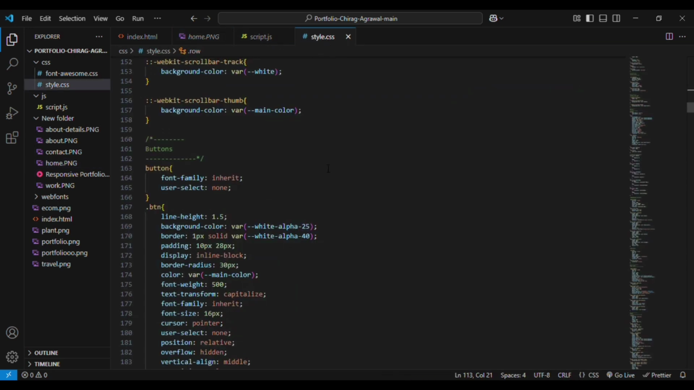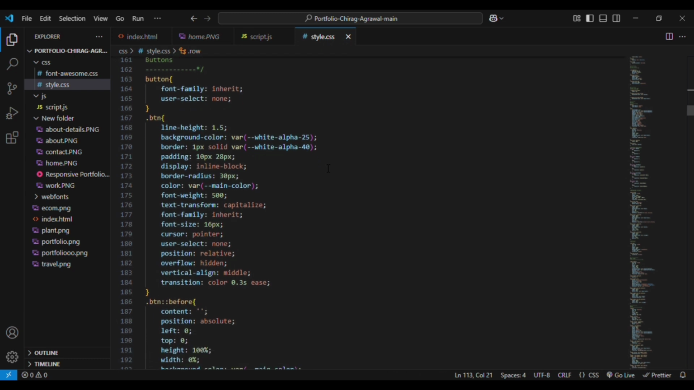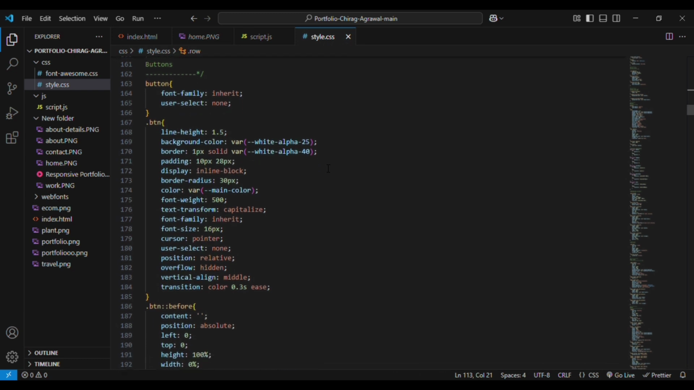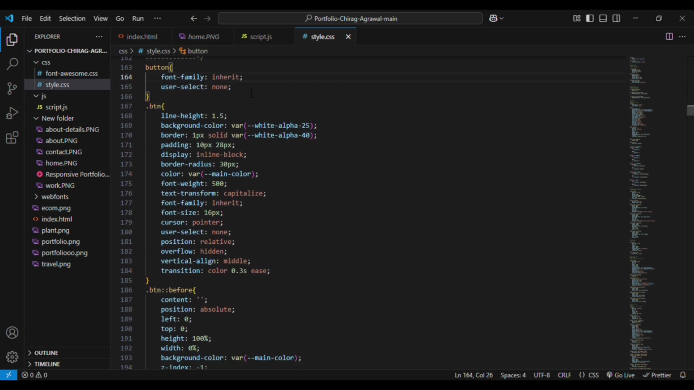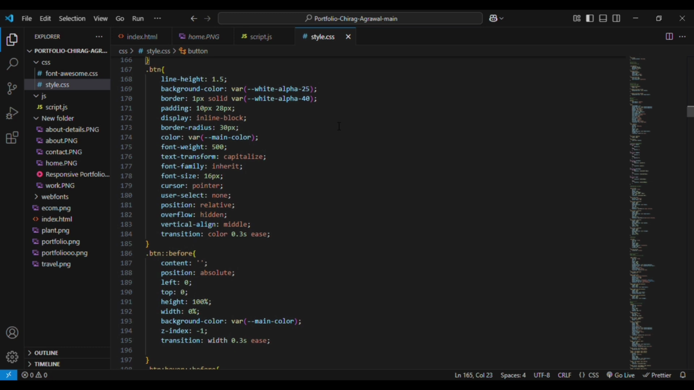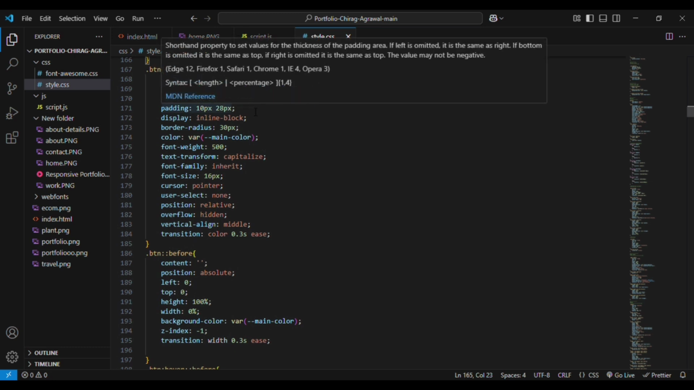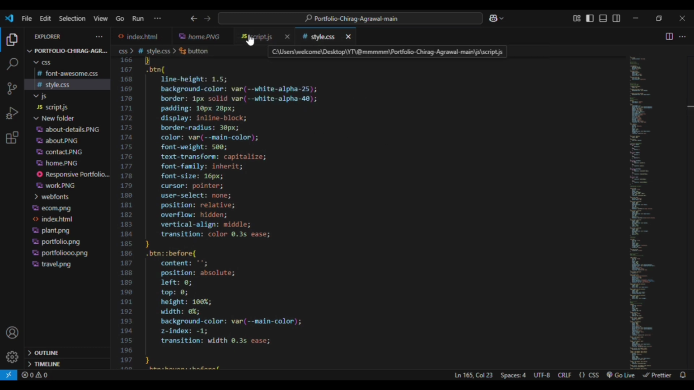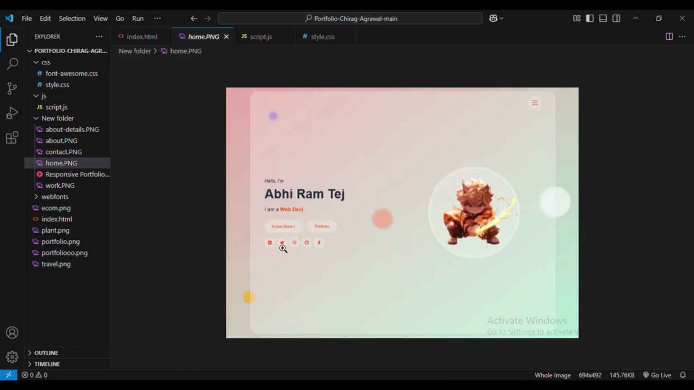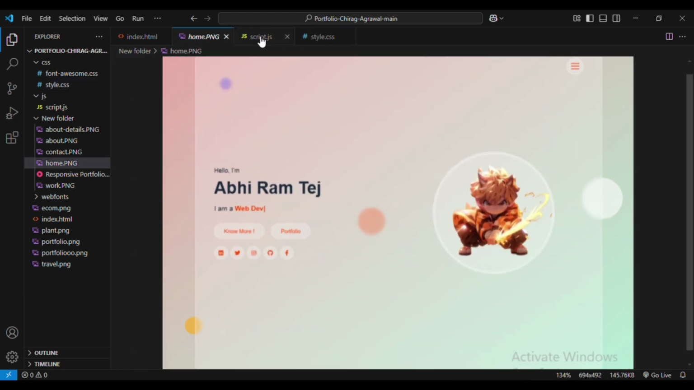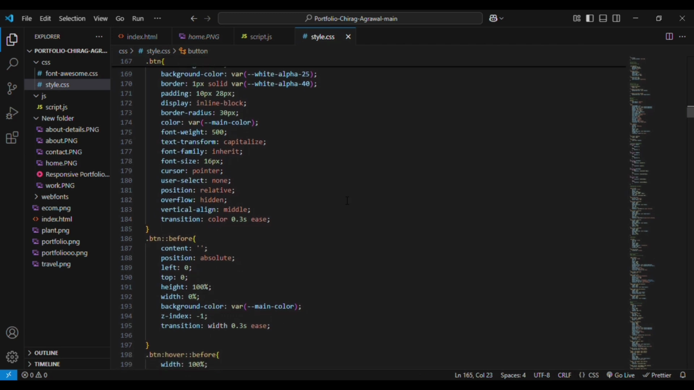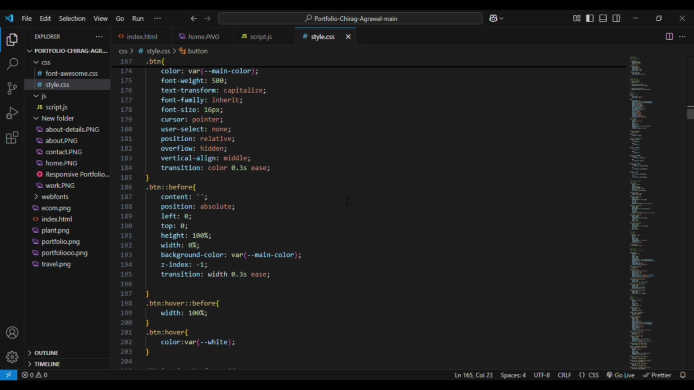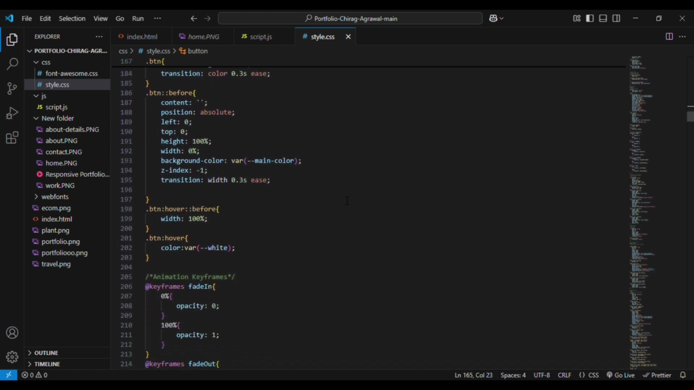Then we can go to the buttons. For the button we are giving font-family equal to inherit and user-select equal to none. Then for .btn, line-height, background color is given, border is given. You can see the button in the image. Here you can see this is the button that we have. Then cursor as a pointer, user-select is done, position is given, overflow is hidden, vertical-align equal to middle. Then we have a before effect for it, where the main color will be given as a background color. You can see here.